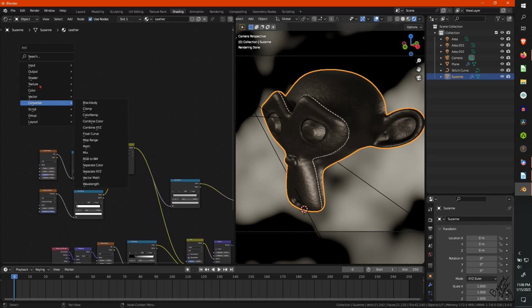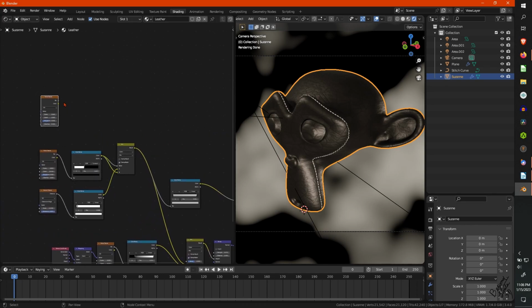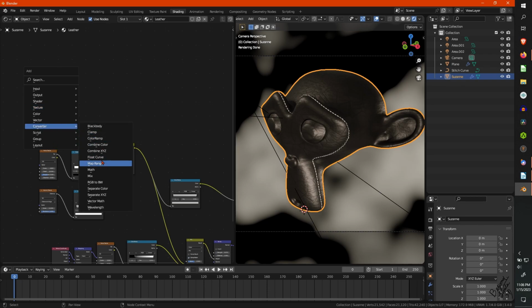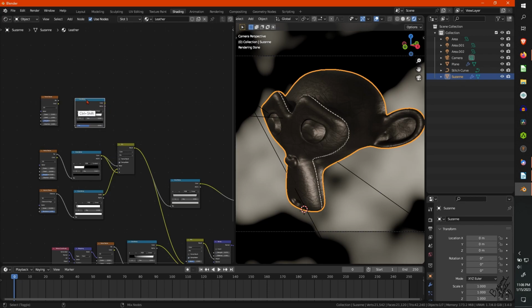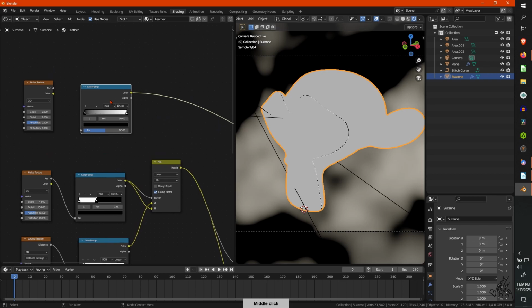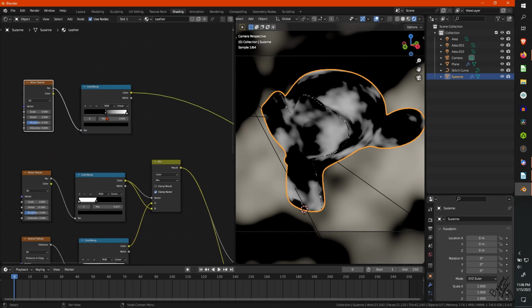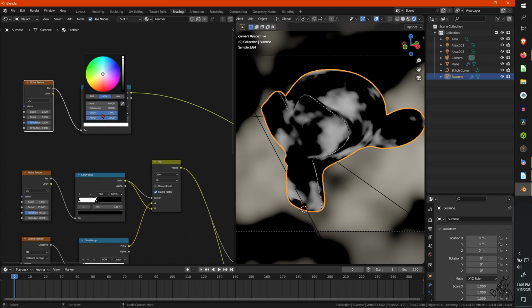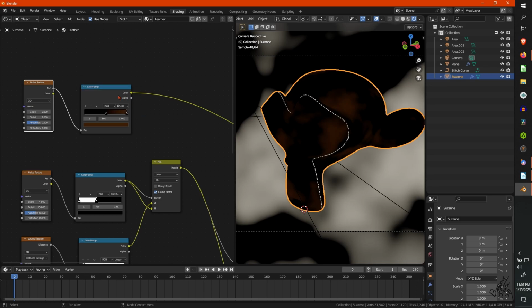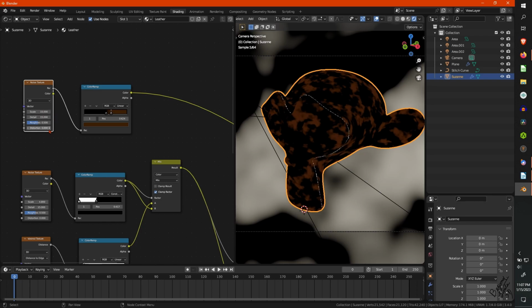Go ahead and grab, you guessed it, noise and ramp. Shift-A, Texture, Noise Texture, and Shift-A, Converter, Color Ramp. Control-Shift-click your color ramp. Leave the left color black, but move it to about 0.505. Set the right color to brown, 0.040, 0.957, 0.047, and move its slider to about 0.624. Set your noise to a scale of 15, detail 15, roughness 0.5, and distortion 20.2.